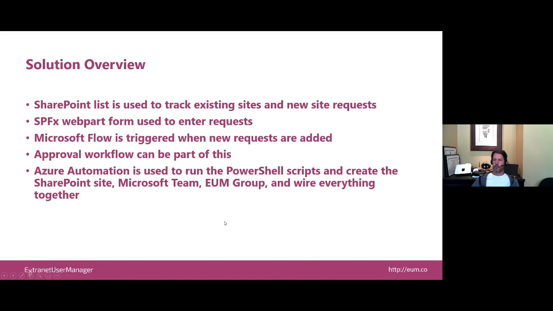So I've taken you through the demo already on that. I've gone through the solution overview. So we've got the SharePoint list that tracks the request, the SharePoint framework web part where you enter the requests. I should update my deck. It's no longer Flow. It's actually a Logic App there that fires off from there. We can have approvals as part of that. And then Azure Automation actually runs the heavy lifting from there.